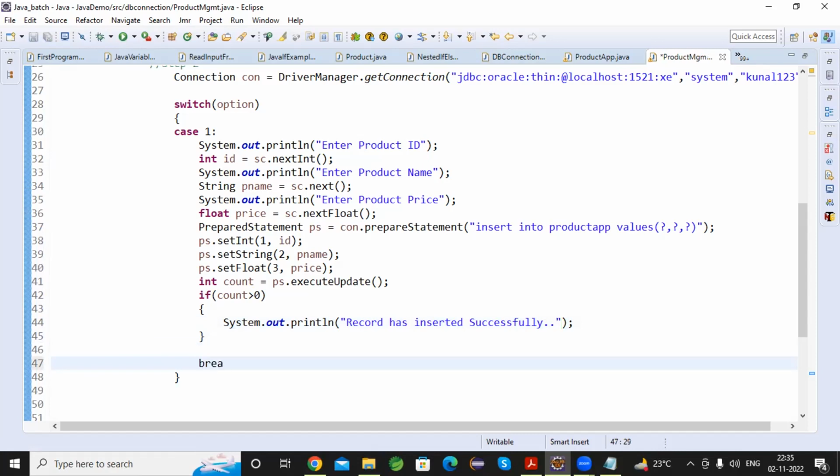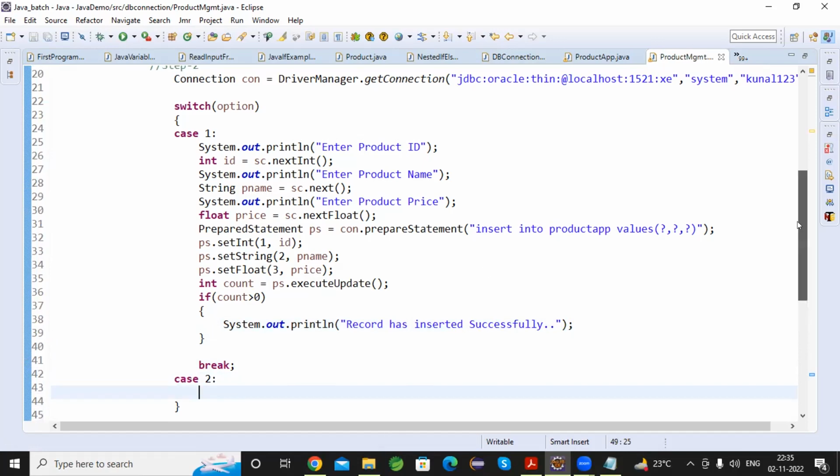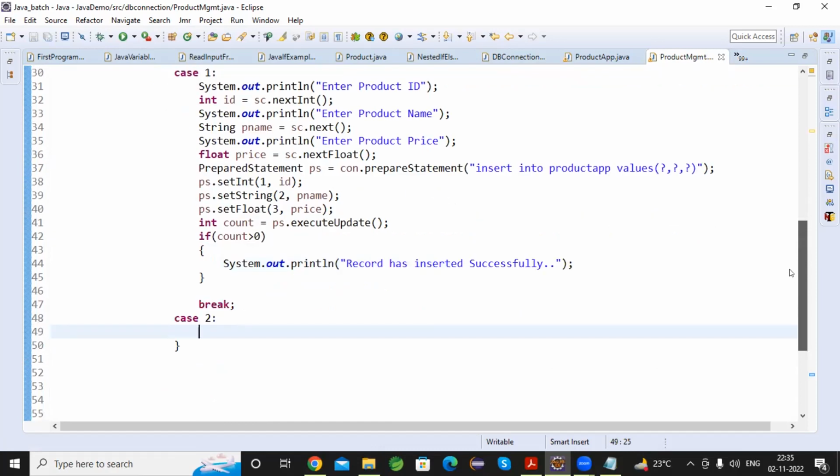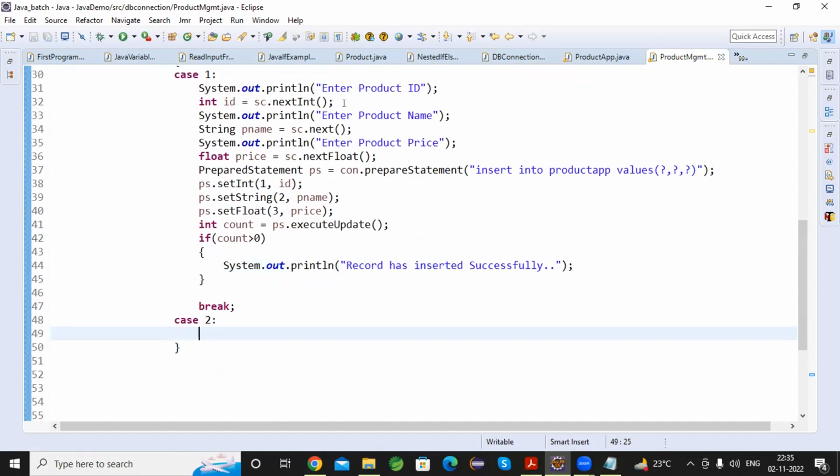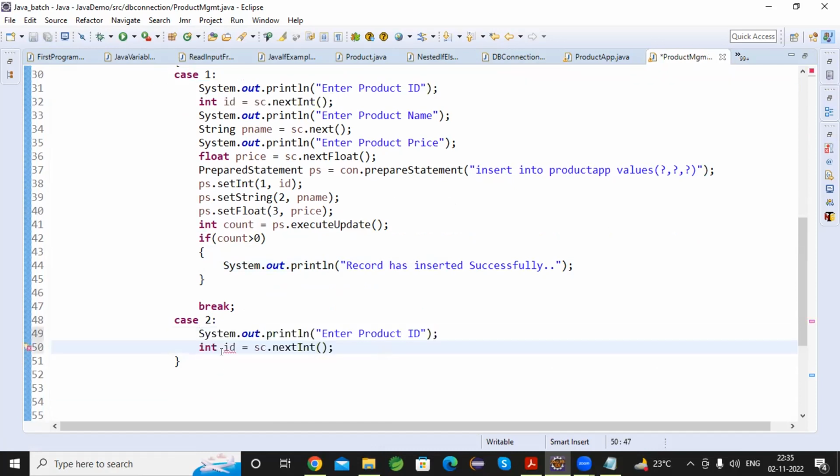Now here what I will do, I will just take this before I start my case. So what is the second one? Second one is update the product. So how will we update the product? Based on the product ID, right? So again, I'm going to read the product ID here. Enter product ID, and if the product ID matches the table column, then only it is going to be updated, right? So what I'm going to do here is, again, I'm going to use another PreparedStatement.